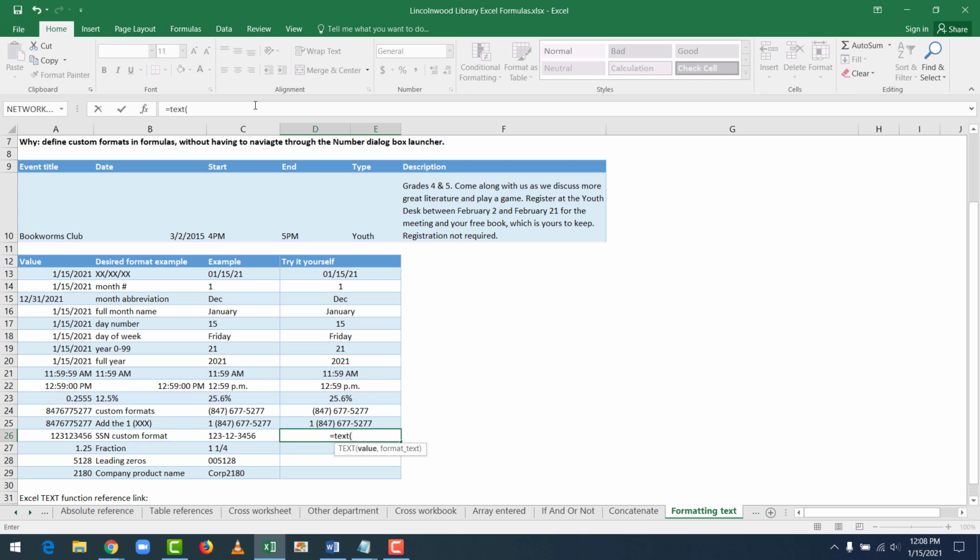So you can also, if you've got a list of plain text numbers, you can put dashes in a certain place, like for a social security number. So that value is A26. And then I've got to make my format. So it's going to accept 3 numbers, then a dash, then 2 numbers, a dash, then 4 numbers.